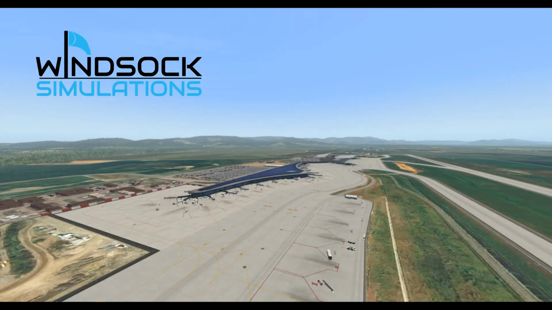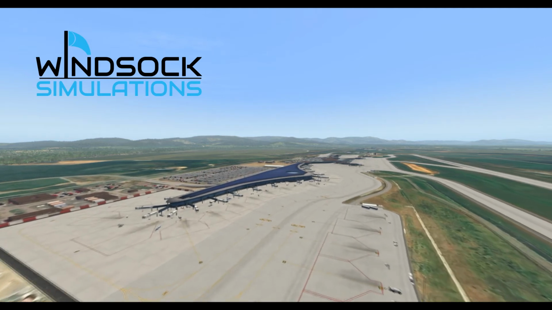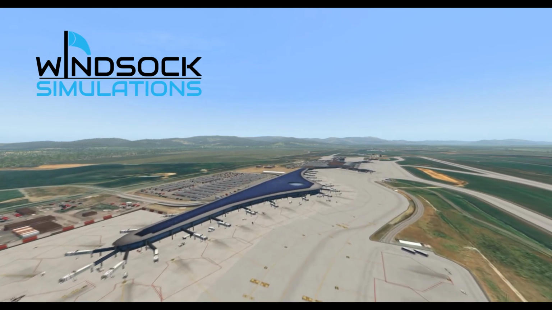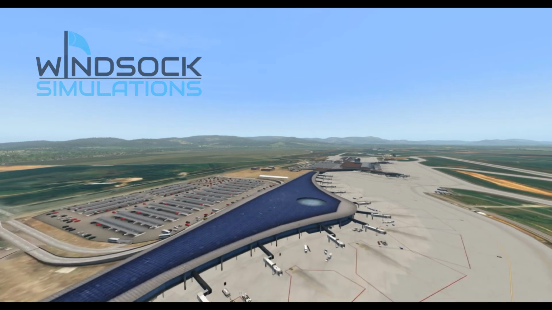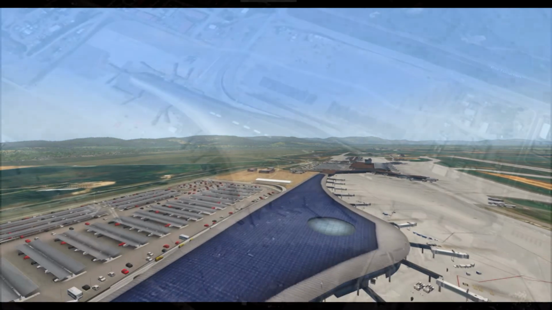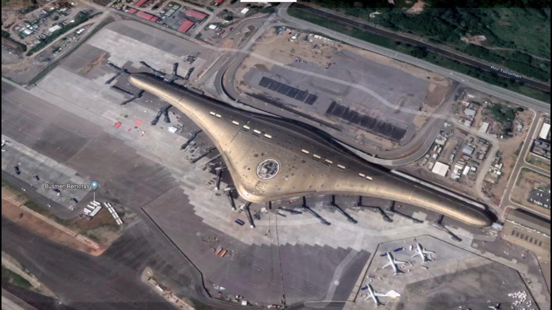Moving on from that splash screen utility, what we've got here is Tocumen International Airport in Panama from Windsock Simulations. Windsock are the converters, and this airport was originally done by FSim Studios and is available from simmarket.com, and it was done for P3D and FSX, I believe.